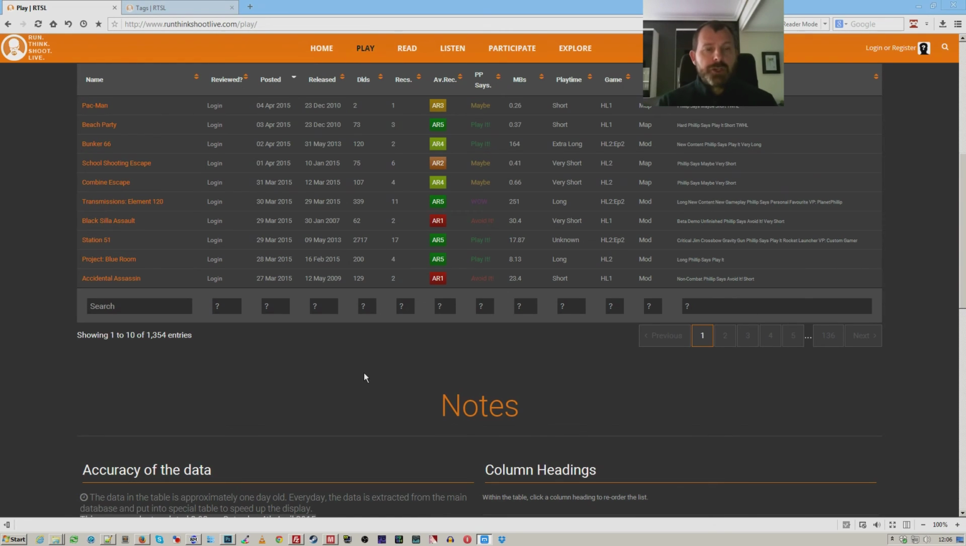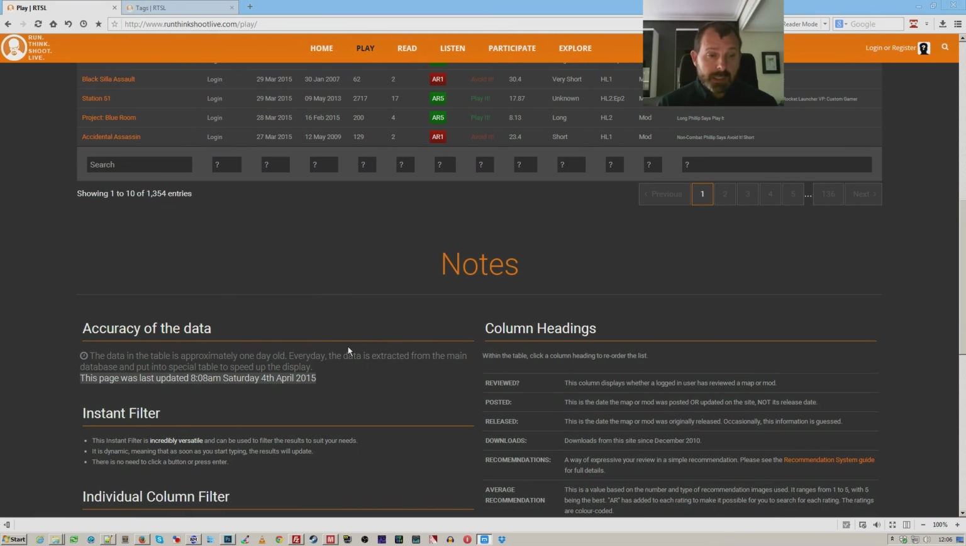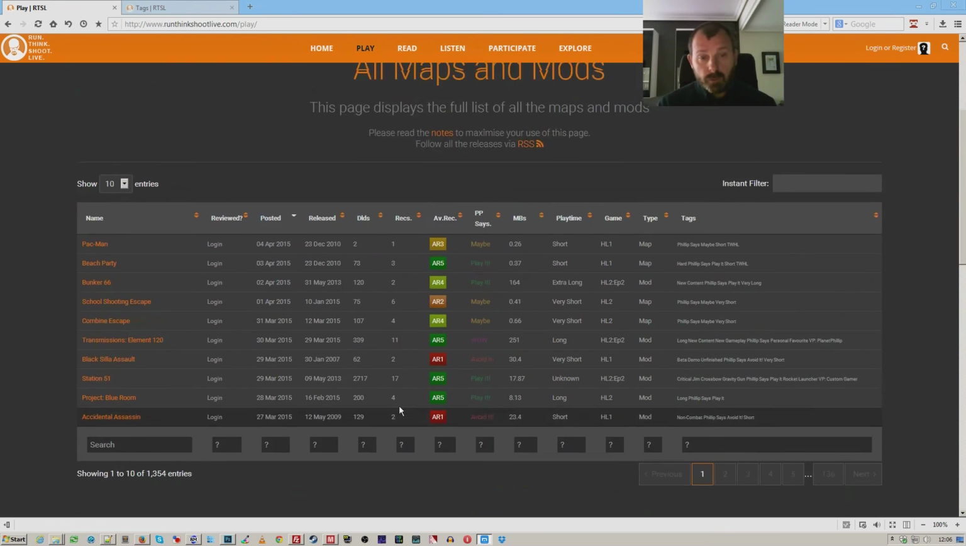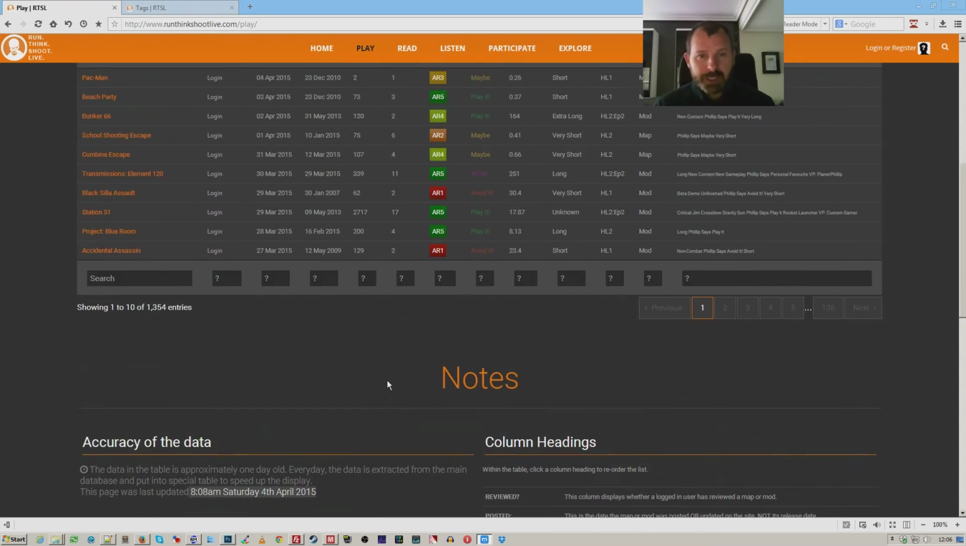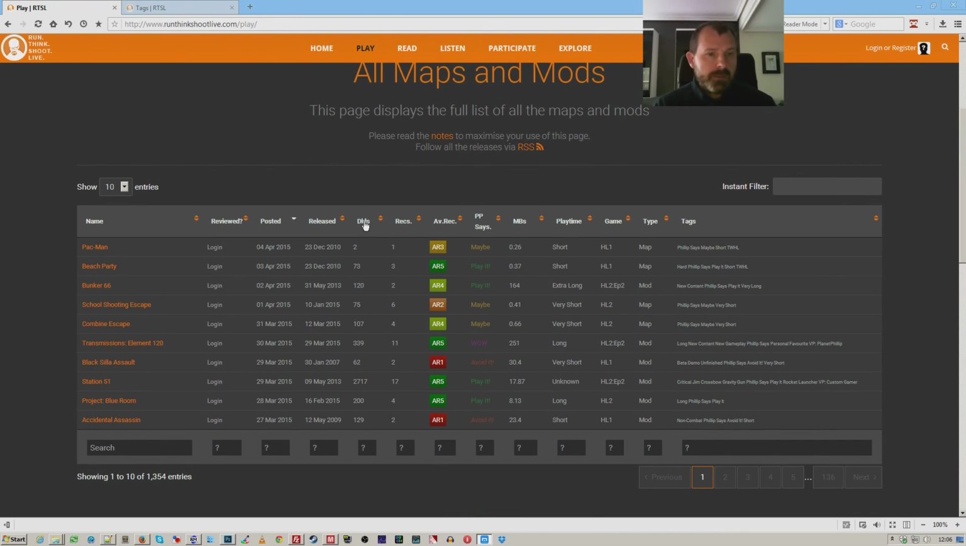If we take the information live from the database, it takes a long time to generate the page, and that's not really what you're interested in. So basically, every day at least, maybe sometimes twice a day, I update that table so that you get quite up-to-date information. You'll see that I did this at 8:08 this morning, or the 4th of April, depending on when you're watching it. And you'll see that the number of downloads here are 2.